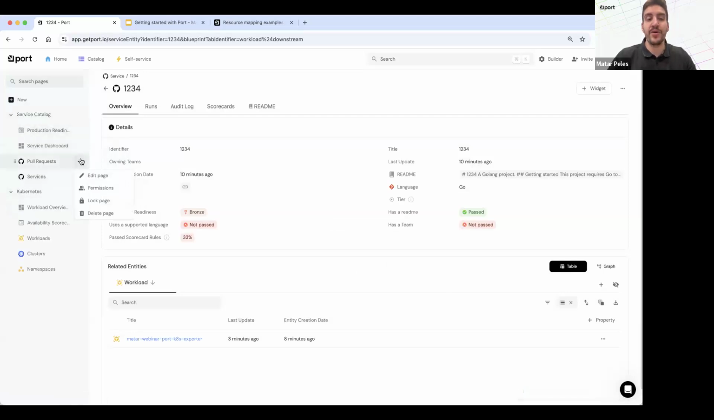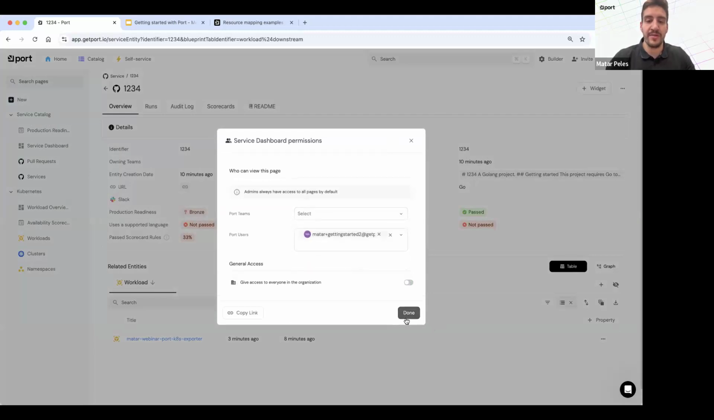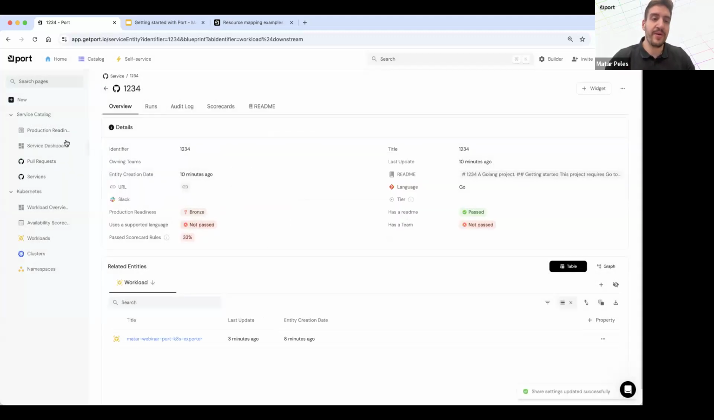For each page, I can decide who can see it. So let's say that I want only the team leaders to look at the service dashboard. So I can come to the permission layer and say, hey, I want only Matar's user to access this page. Once I save it, only I will have access to this particular page.